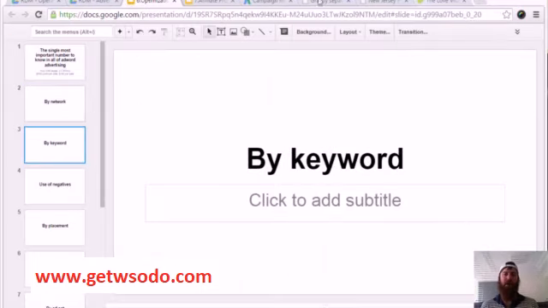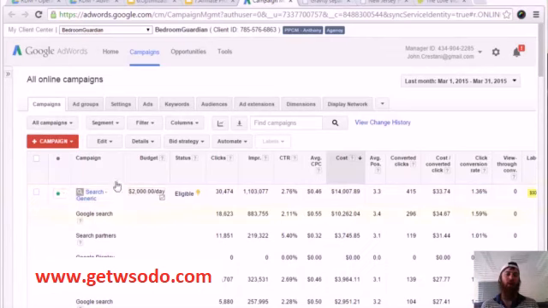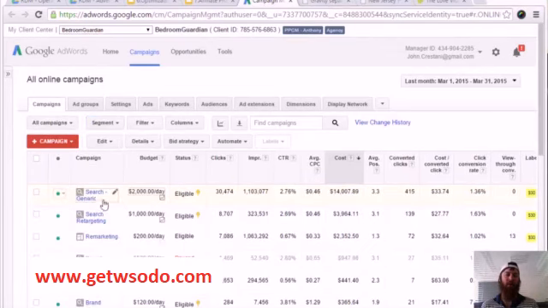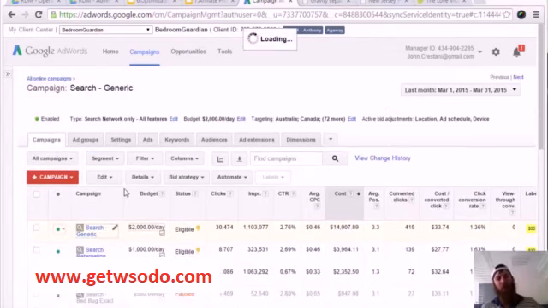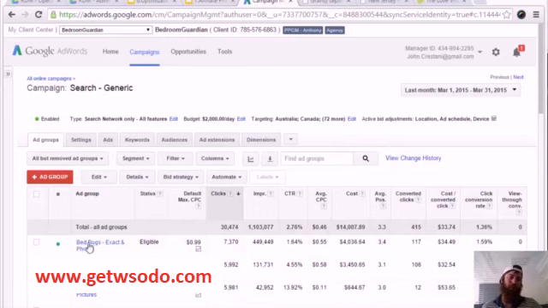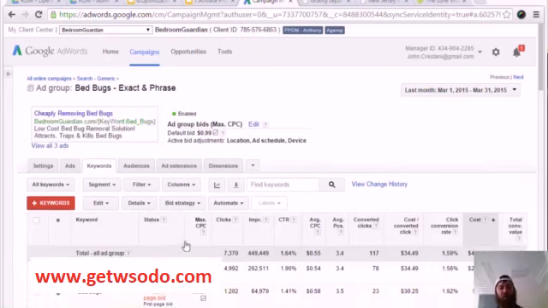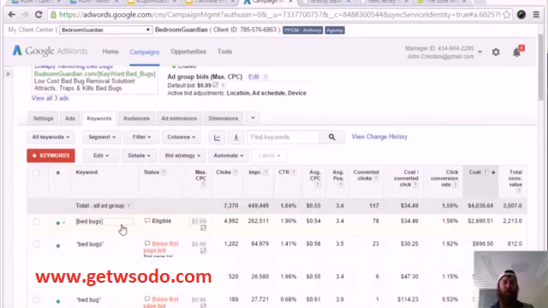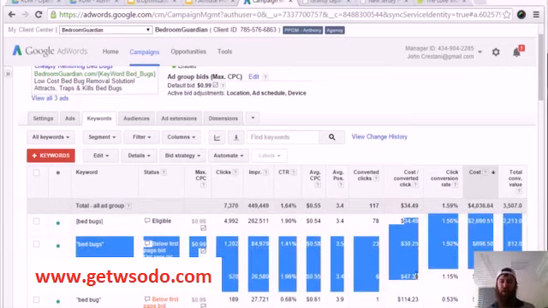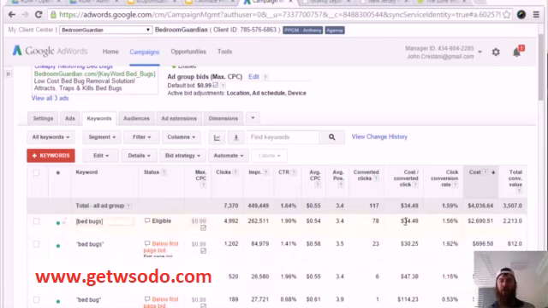So the next thing is by keyword. So what we do is, first I'm going to get rid of this segment, just not to junk up my account. And we go into keywords. Let's look at this. We'll see bed bugs in phrase, bed bugs like that, bed bug, etc. And what you want to do is make sure nothing is over your CPA.